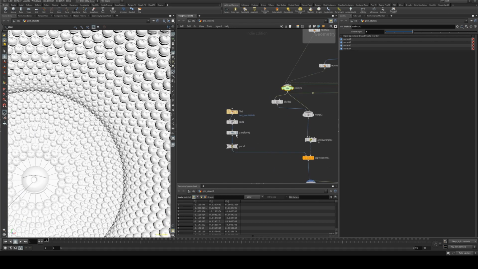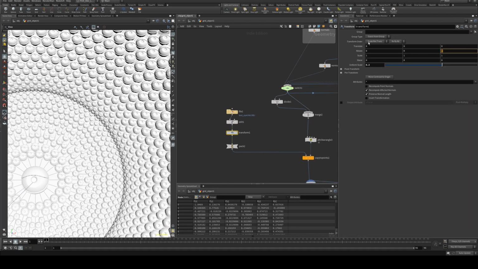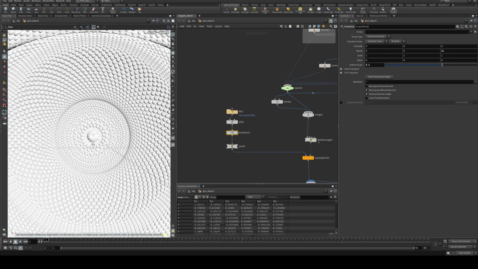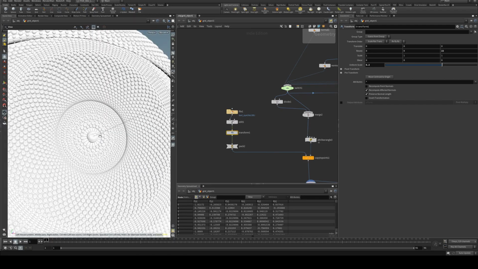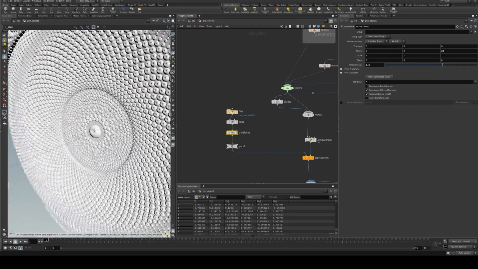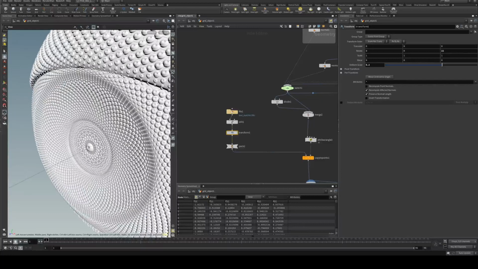You can always rotate as well in your transform. I could just rotate that 22 degrees and then all the eyes are at a slight angle, and you could always try different patterns, and you could use something a lot more complex or a lot more simple than that and get a different result.